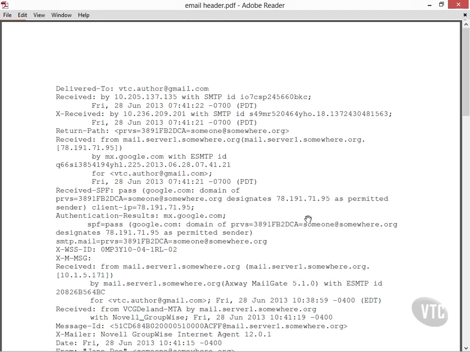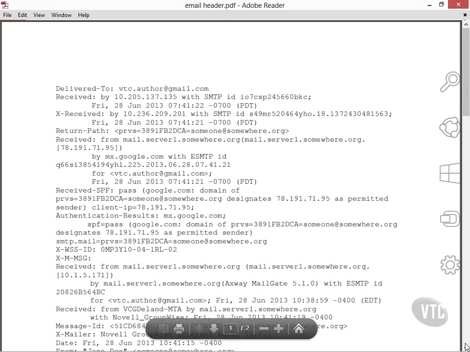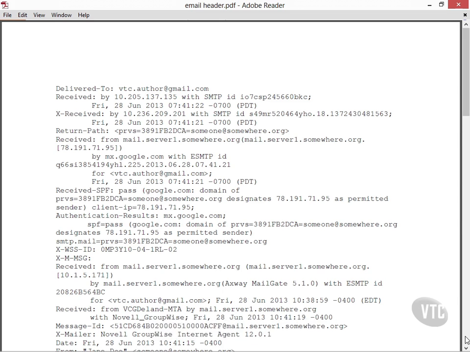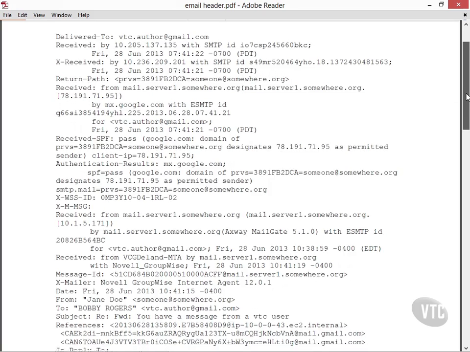And a little bit of information here. You see the IP address of the organization, the sender, if you will. So that tells you a little bit about them. Their mail naming structure, mail.server1.somewhere.org. That's their fully qualified DNS name. And let's see if we can pull this down a little bit.